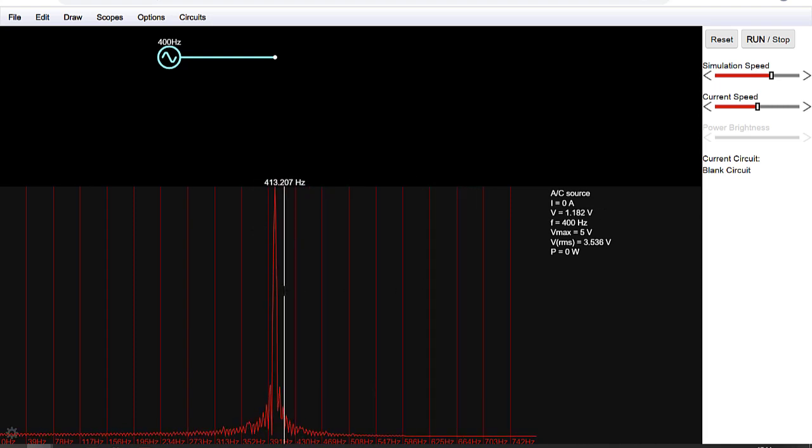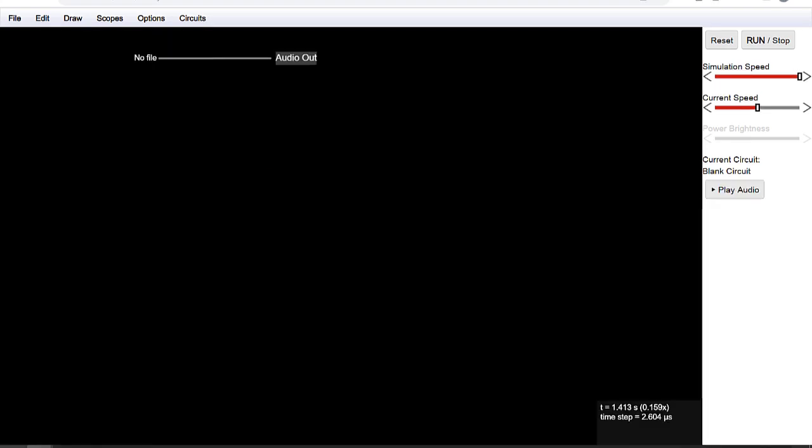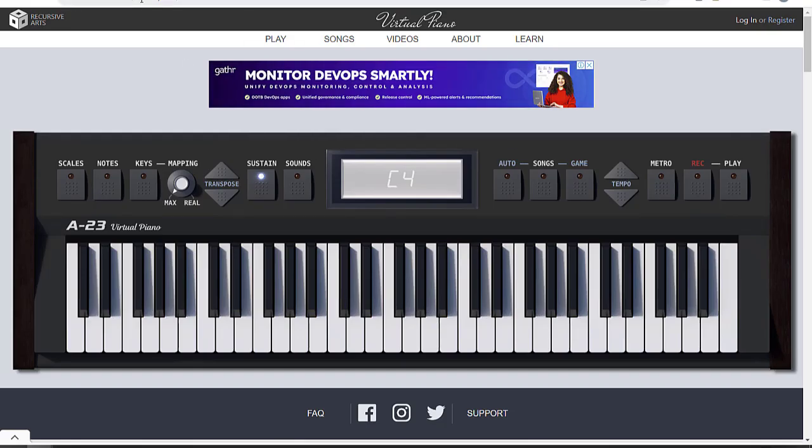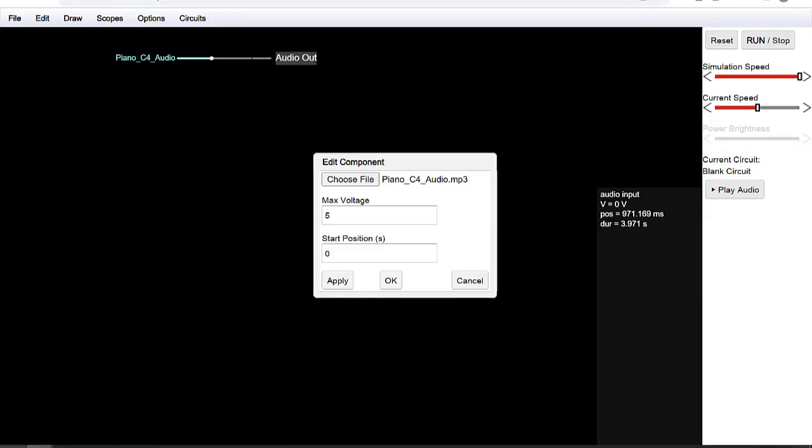Note that this was a pure sinusoid, which is why I was able to view this. If this was not a pure sinusoid but a recording of an audio signal, there would be many other noisy peaks around which we will ignore. Now to select a particular audio file, we are going to double click on this, choose file. I am selecting the C4 audio of a piano. If you go to a virtual piano and these are all the keys, this particular key is C4. So I have recorded this audio and imported it here.